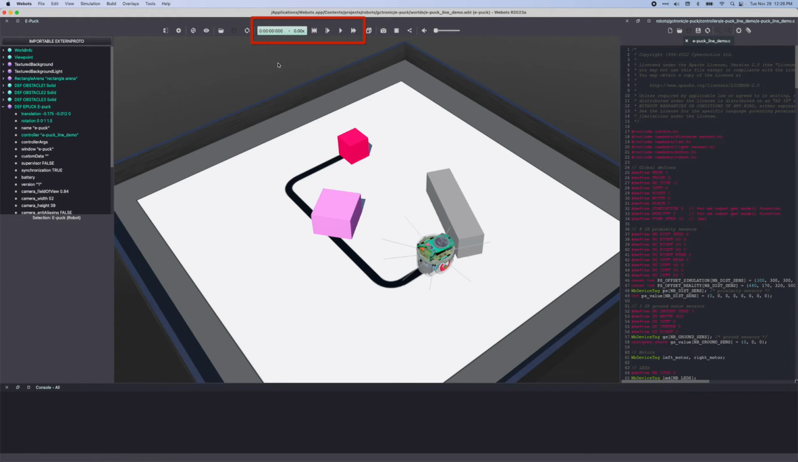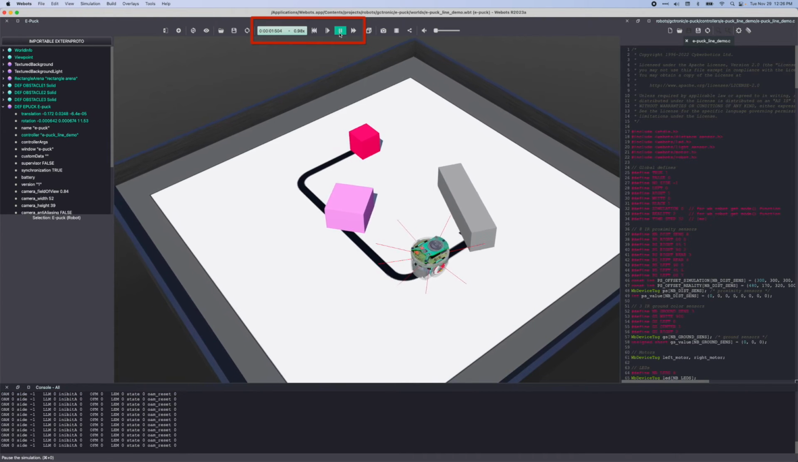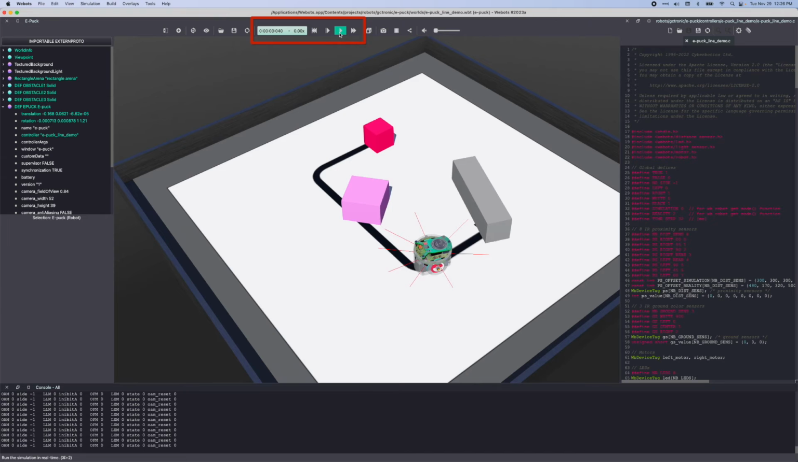Next is simulation time, and I believe this will be different depending on your machine. The next set of functions are for simulation. This is pretty self explanatory. Play for playing your simulation and pause for pausing your simulation. In this case, we have a line follower robot that has started moving forward. You can see the time has moved forward.